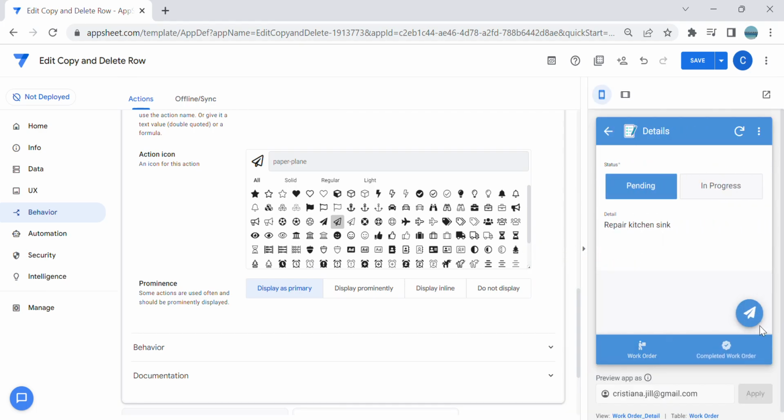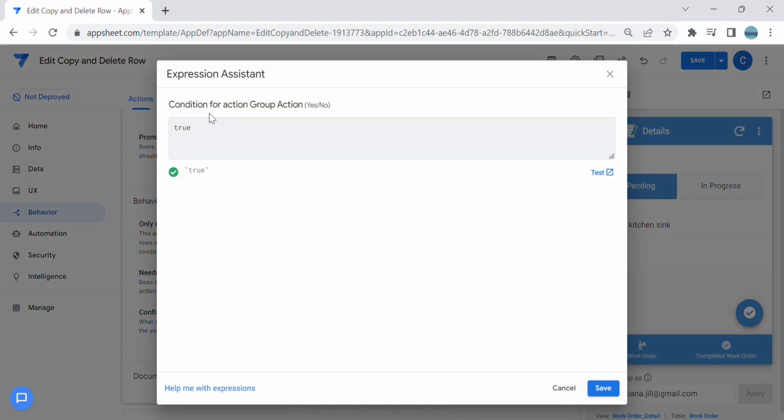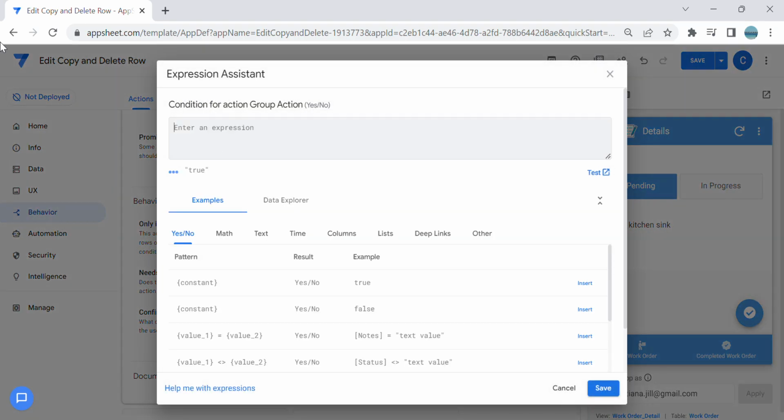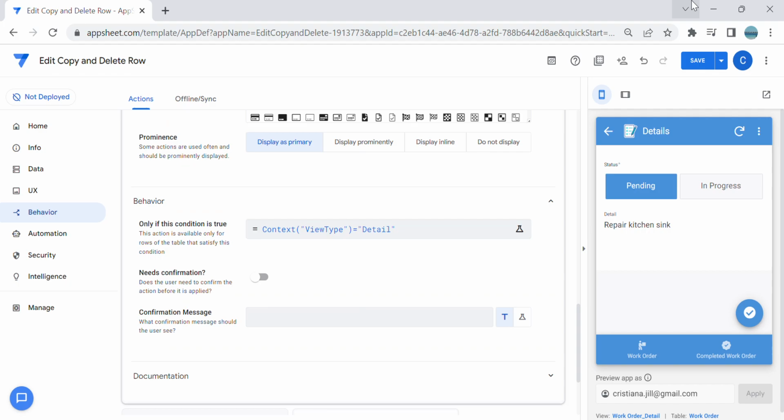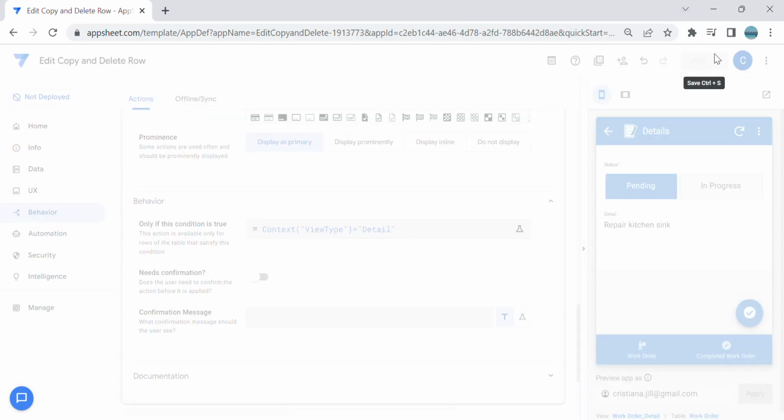Okay, I'm gonna just check if anything here. And the behavior, this is only true. I wanted only to display this in context. View type is equals to detail. All right, now let's try.